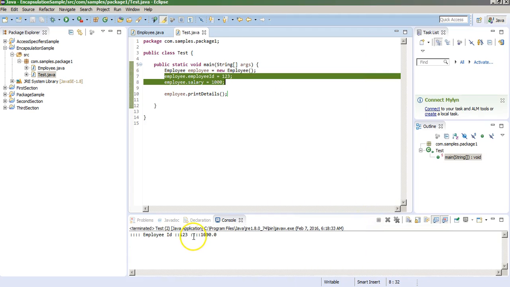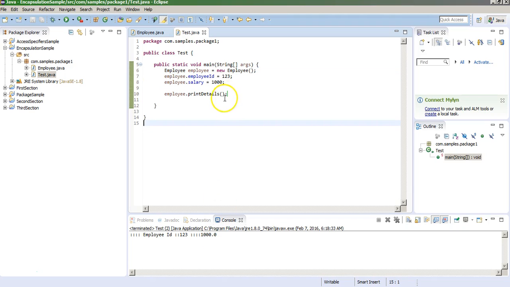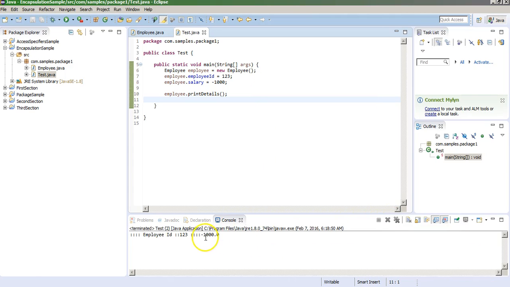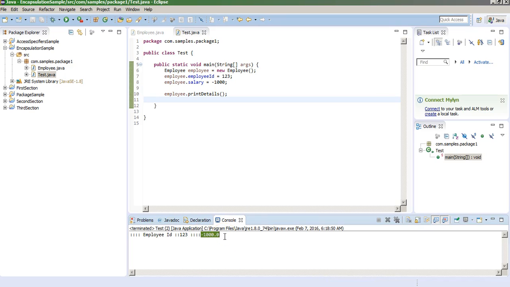If you see here, it printed the values 123 and 1000. So far so good. Imagine what would have happened if I assigned the employee.salary a negative value. So I assigned a negative value of -1000. And if you see here, it was able to assign the value of -1000 to the salary data member. The reason being, these data members here are not encapsulated. So let's see the same use case, how we can encapsulate this.